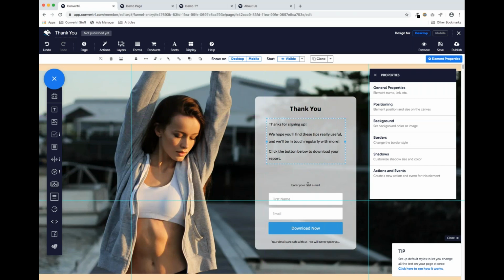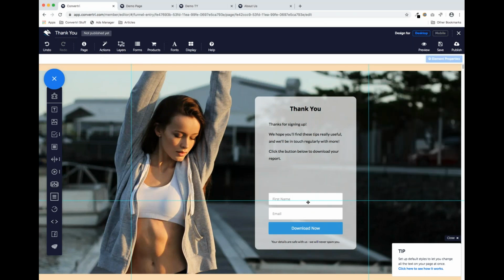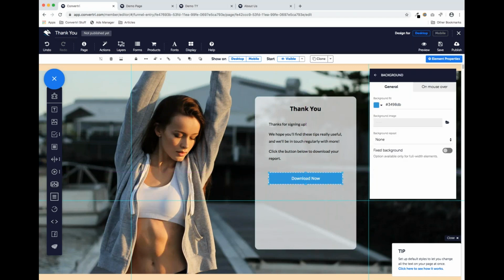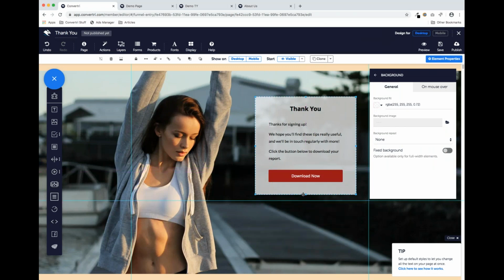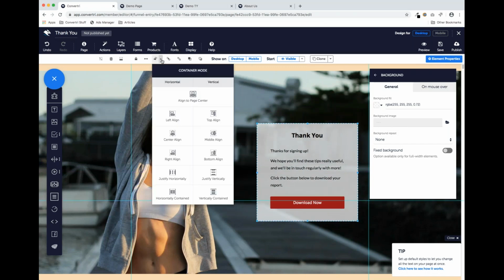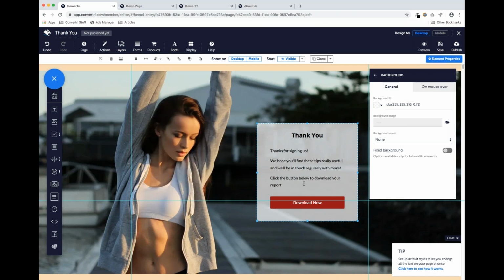Okay, so we've got our text. And we'll just delete that one because we don't need it. So again, we'll delete from element up here. We'll do the same with these form fields. Now the button we're going to keep because we're going to wire this up to our report. I'll keep the download now text, but I'm going to change the background color just to be something a bit different. Yeah, that red will do. Make it a bit smaller. And I'll just use the alignment feature again, just in case things got out of line while I was moving them around.